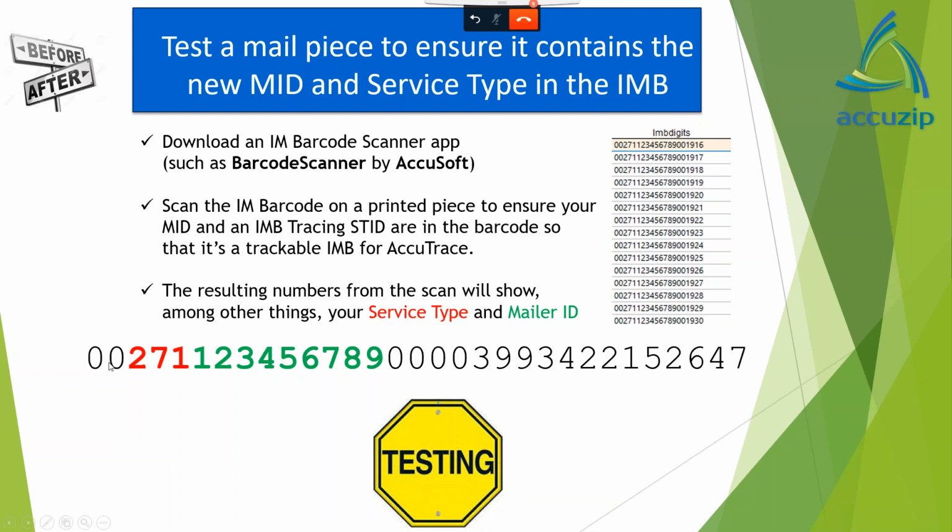So again, the first 2 digits are the barcode ID, you can ignore that. The next 3 are the service type. Is that a tracking service type? And then the next 6 to 9 digits would be, depending on if you mail over 10 million pieces a year or not, your mailer ID. Is that your mailer ID in there?